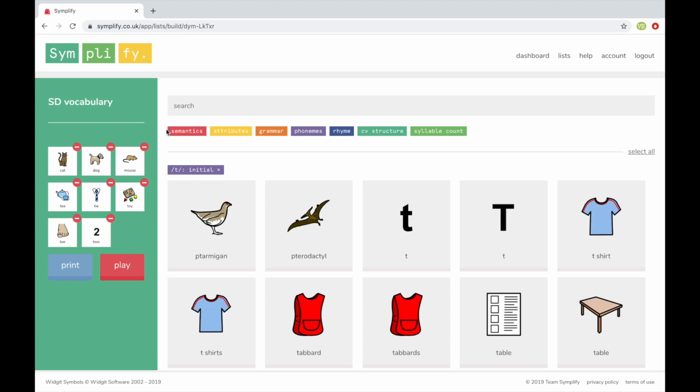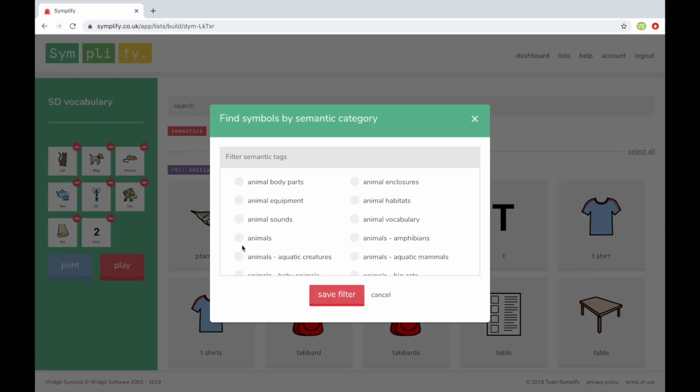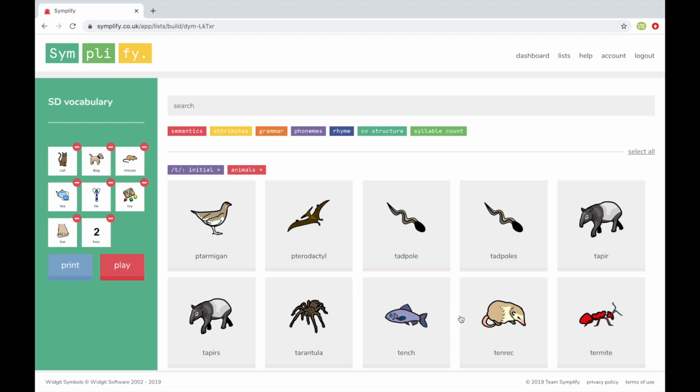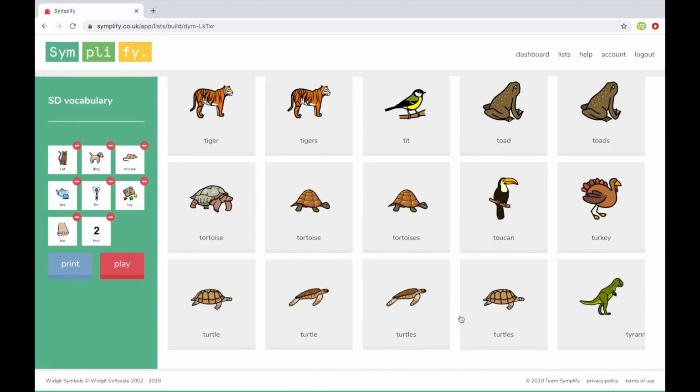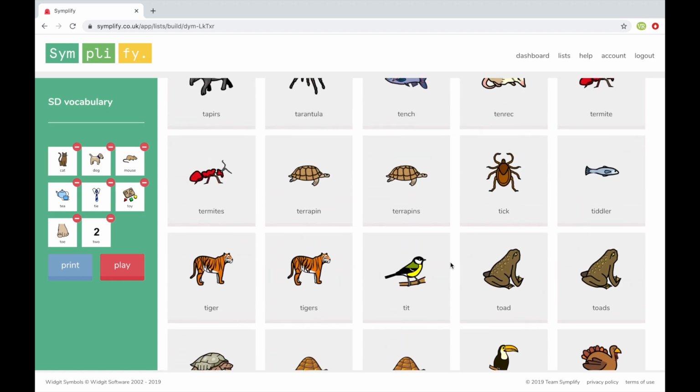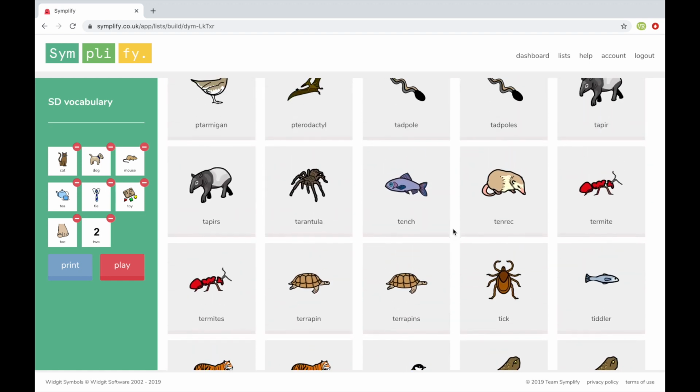So we could perhaps choose a semantic category that Snowy is interested in. So we've got our T initial still applied. We can then go into semantics, and let's say Snowy's really into animals. Snowy is an animal after all. We can apply that, and then that gives you all of the T initial animals. So you can see how you can really start to combine the filters to find the exact right vocabulary for every client.